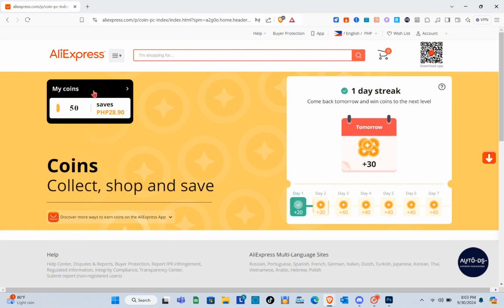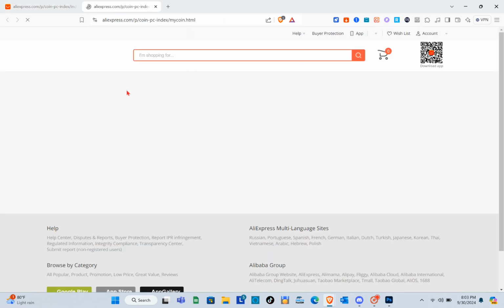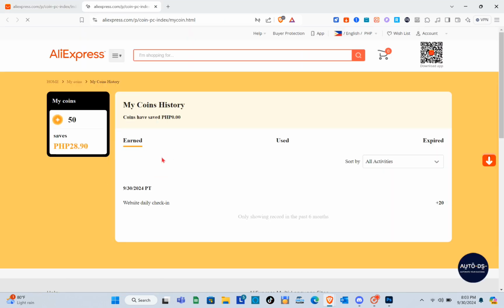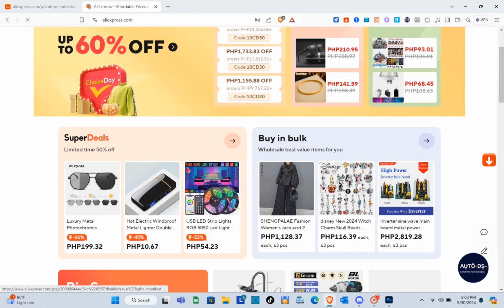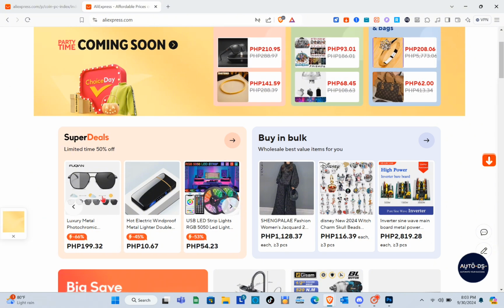So when we click on this option, okay, you'll be able to see the coins that we have earned and the coins that we have used. So say for example, you've got a lot of coins already. So all you have to do is go back to the home page and then try to look for a product that you want to purchase.